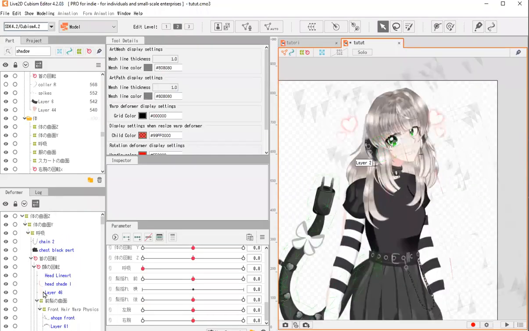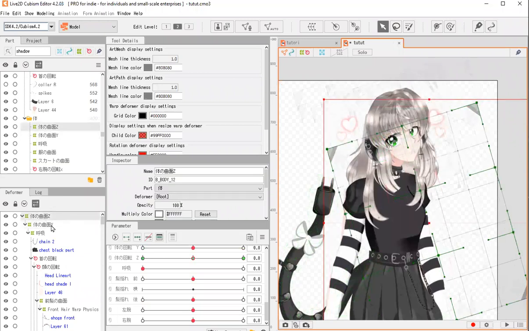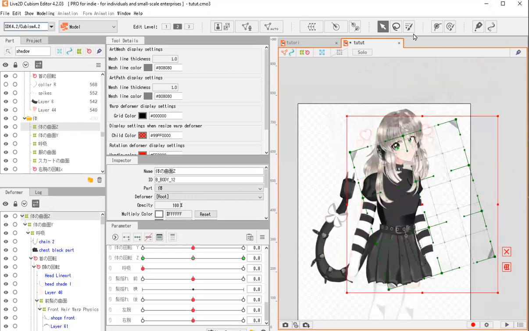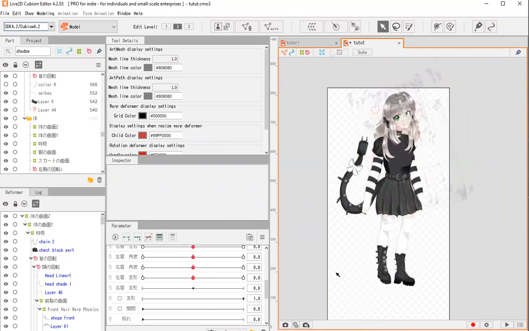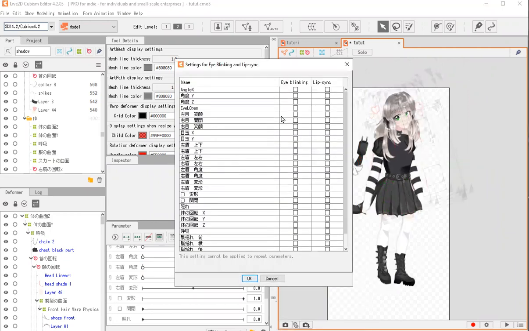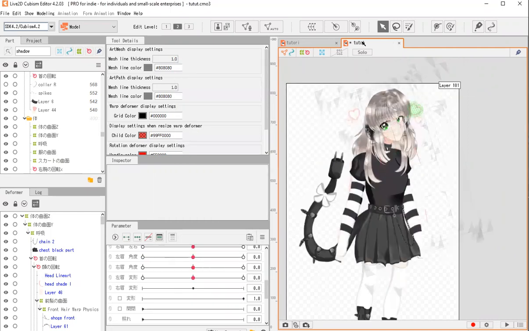Before you do any adjusting, make sure to rename your layers properly. Like, you should definitely rename these or you won't know what you're doing. That's what you should know. So once you have that renamed, don't forget this option. Eye blinking and lip sync. Here. So I hope this helped you.